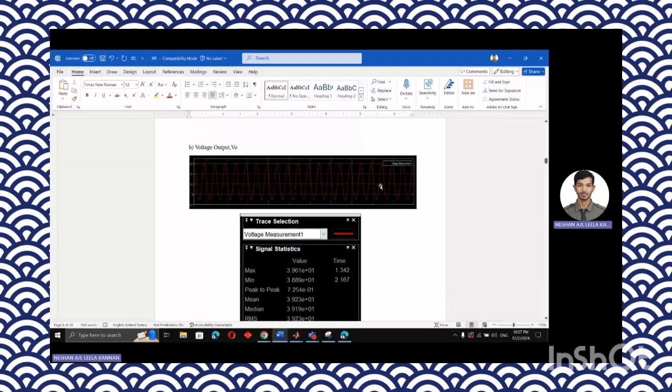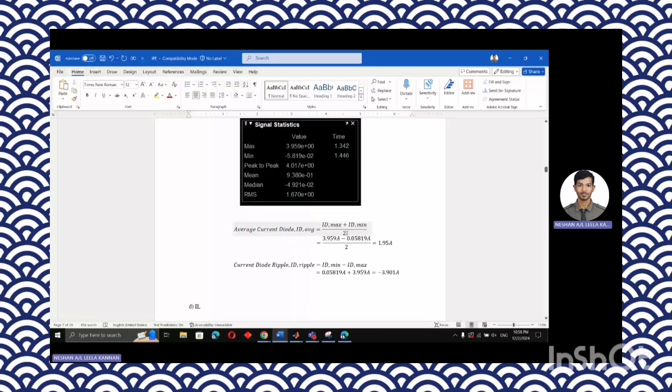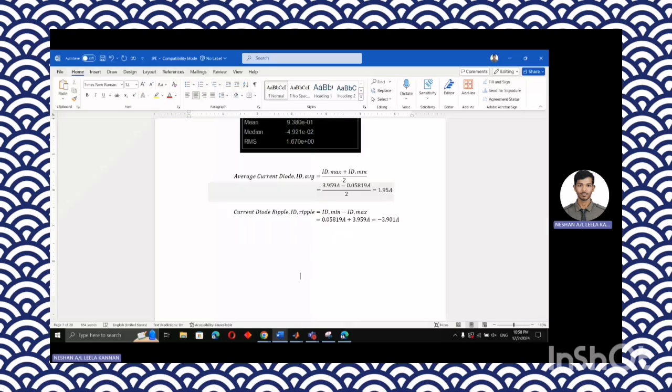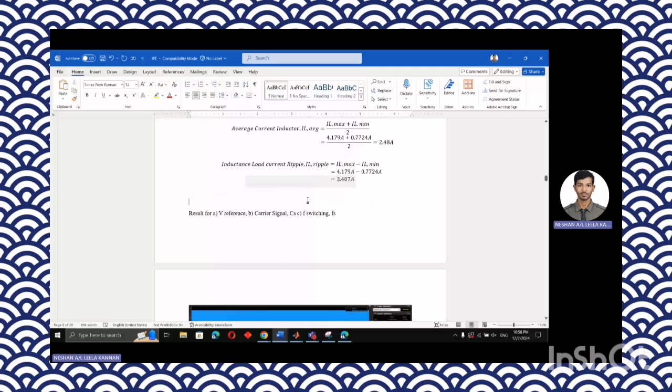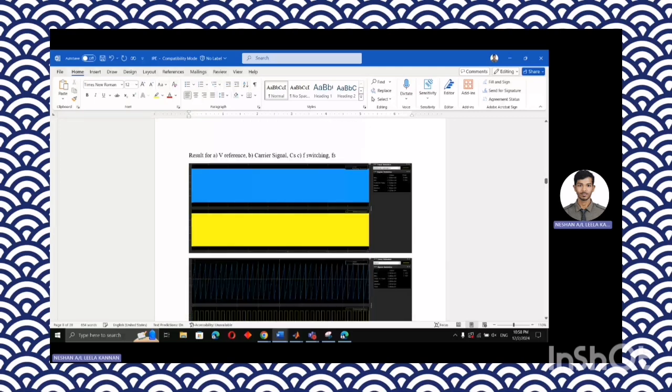ripple voltage output RC is 2%, and ID we got is, you see the ID, okay, the average ID we got is 1.95, and current ripple ID is 3.901. So once with that, we go for IL value also. So IL we get 2.48 for the average inductor current, and inductance we get 3.407 by calculation for the simulation. So this is the simulation, just now I said about the signal and gains all.